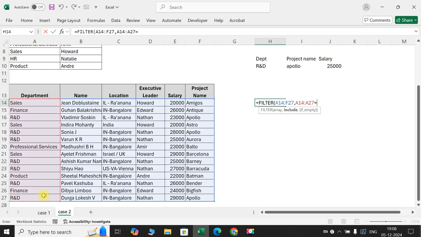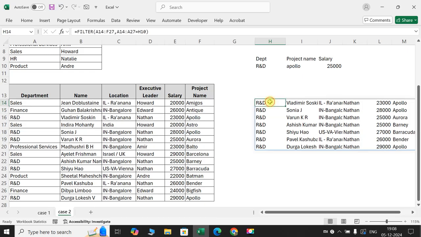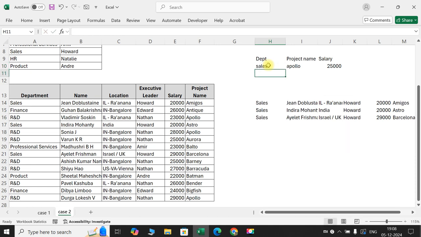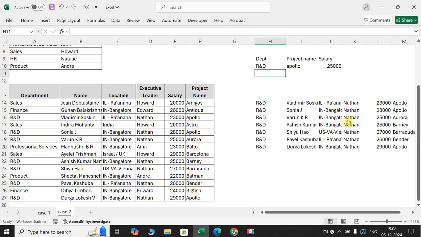Then is it equal to R&D? I selected R&D here, and I close the bracket, enter. Now you can see that all the R&D related data has been filtered. For example, if you would like to change here to sales, you can just type sales and you will get sales. If you change it to finance, you will get finance. As you select a department, it will be filtered here. For example, here R&D only.